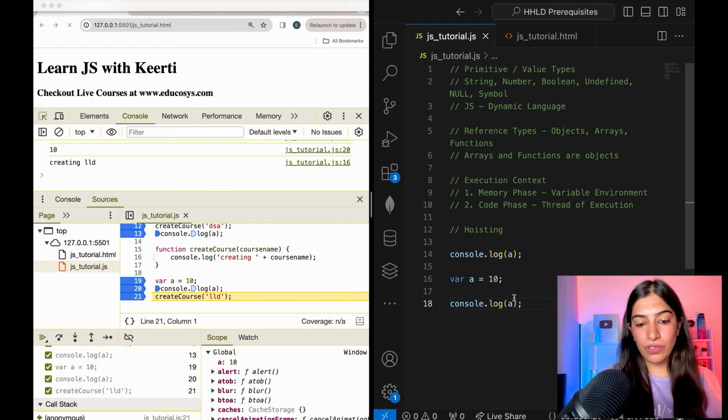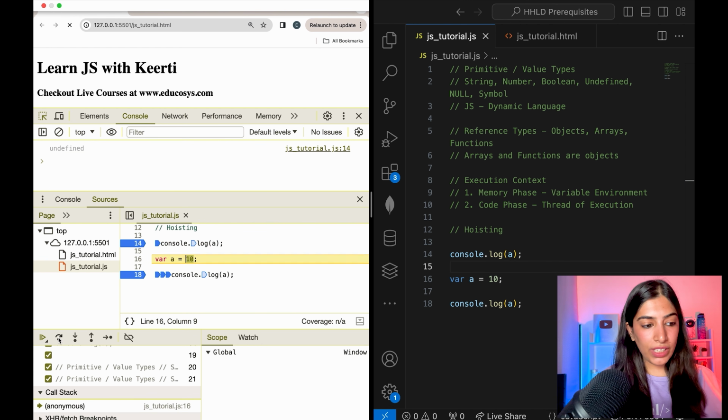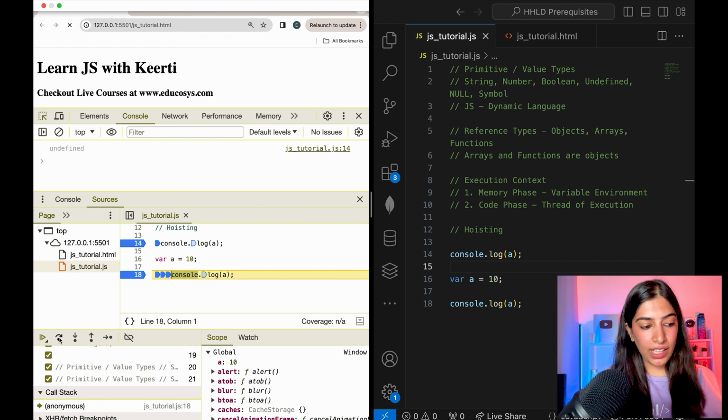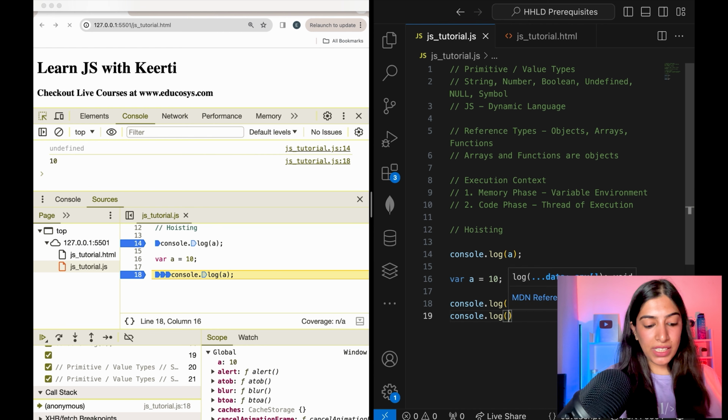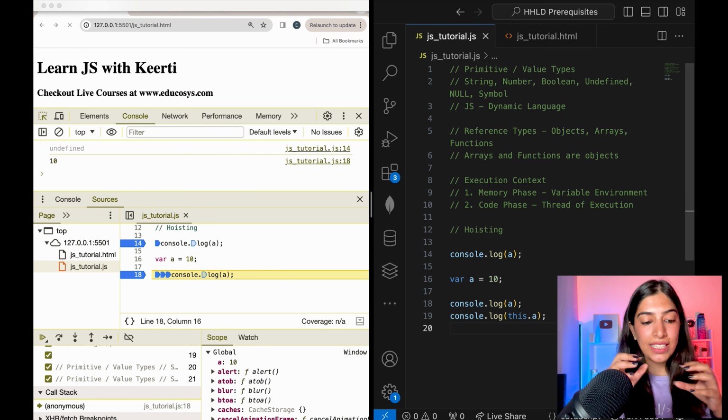It will be undefined before and 10 later. This much we have understood, right? And we can try running it also. So undefined and then after that 10, correct? What I can also do is basically log this dot a, where this is a keyword essentially referring to this global object. That is it.